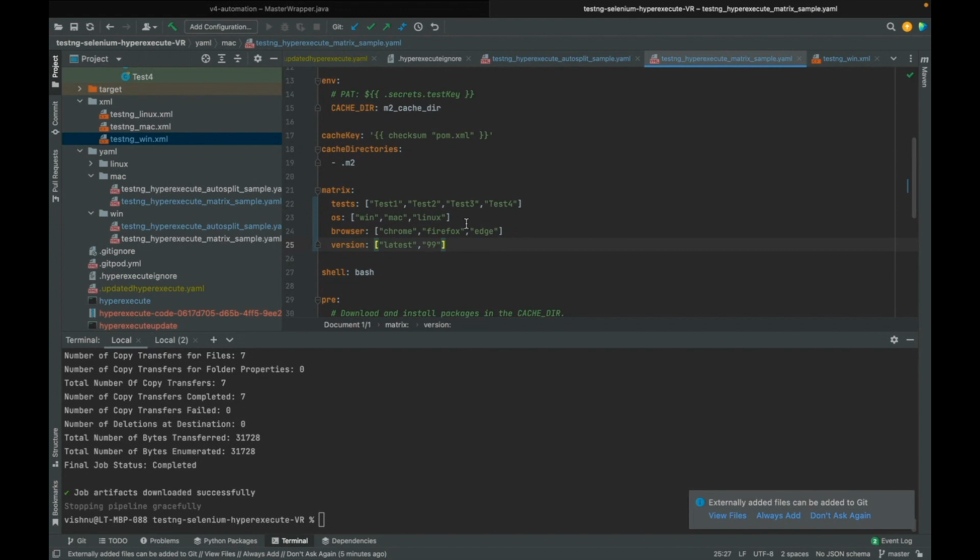Primarily, this is best suited for regression testing, so that you can get more coverage over multiple OS, browsers and versions. As you can see here, I've created multiple arrays with various OSs, all three: Windows, Mac, Linux, and multiple browsers like Chrome, Firefox, Edge, with the latest version and the 99 version, and four of the test cases. What would happen is that the matrix is multiplied, all these arrays will be multiplied and N number of combinations would be created.